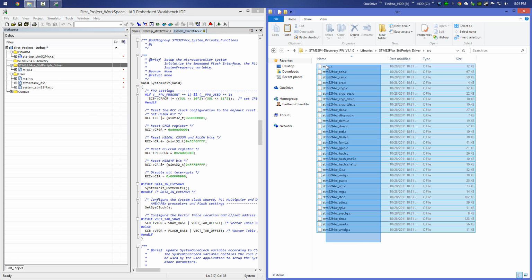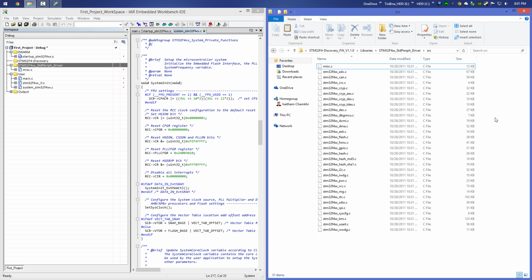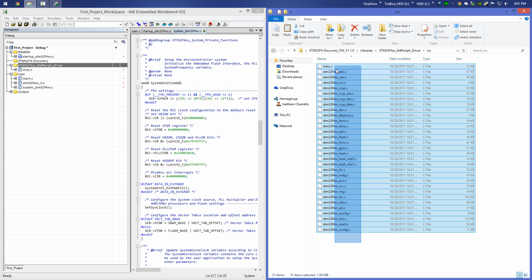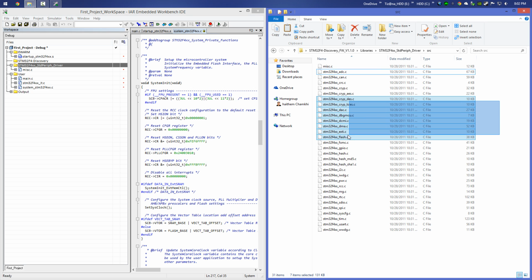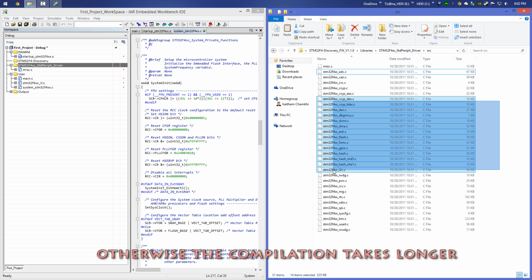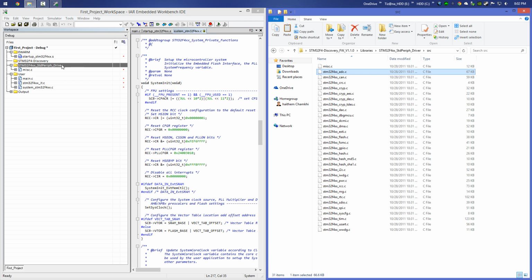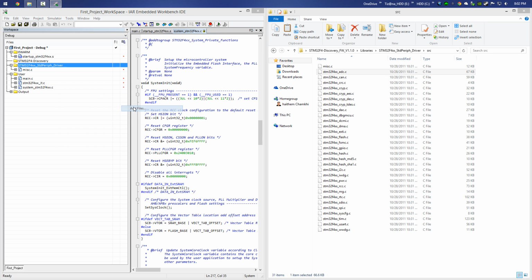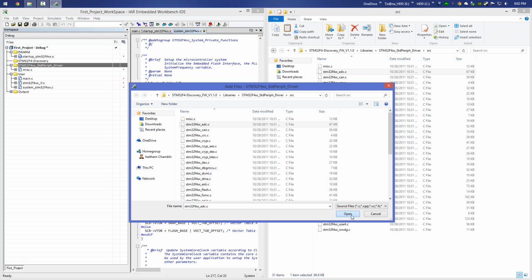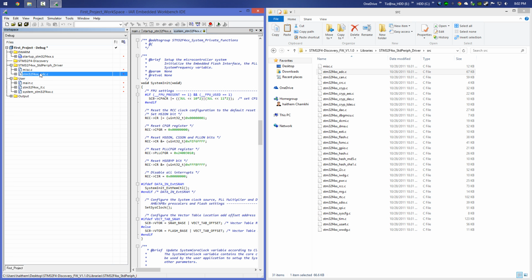For example, you can add the driver firmware that you will need. You don't have to add all the drivers. For example, if you will use the analog digital converter in your project, you will add only the analog digital converter. Don't add all the source files, because this will be bad in compilation, and it takes a long time to compile all the source files. So you add only the source files that you will use in your project. So for example, I will add the ADC file. Right click, add file, and we select the analog digital converter here. Now we finish with the STD peripheral driver, and we go for the last one.